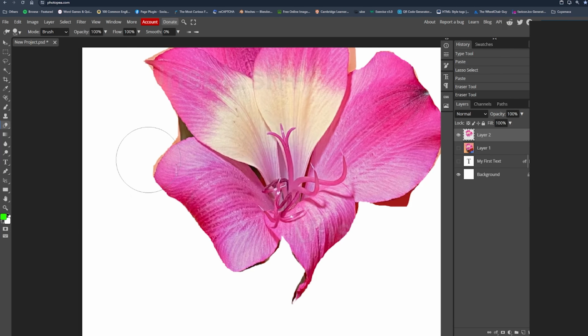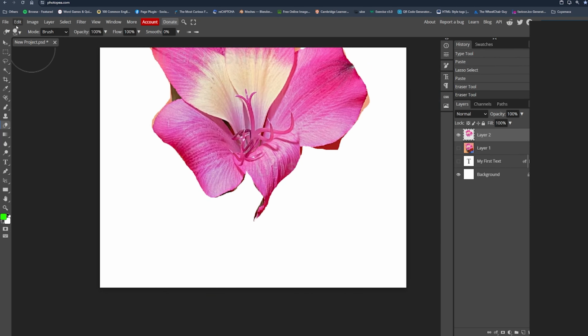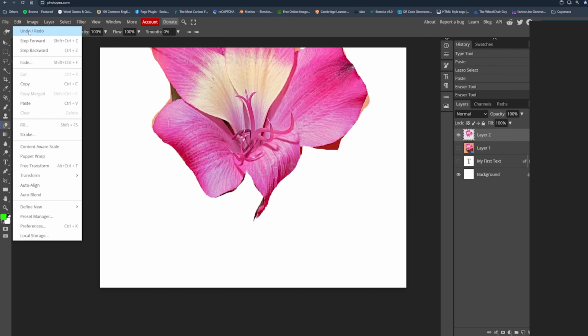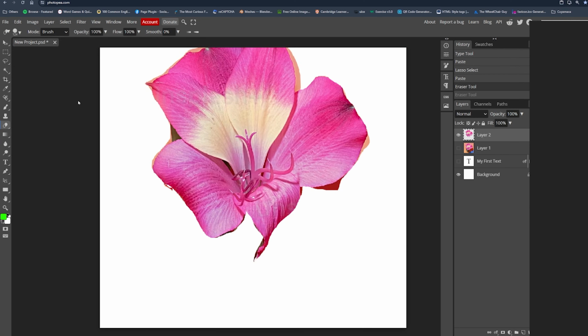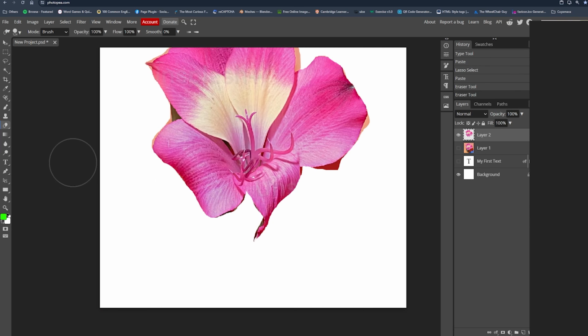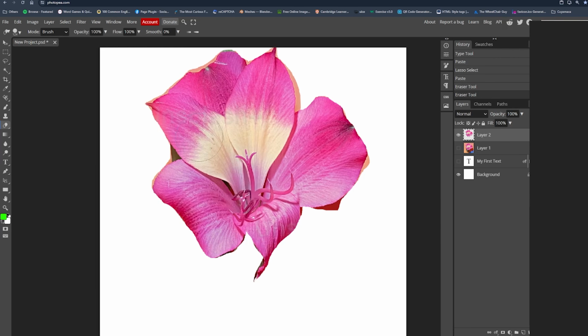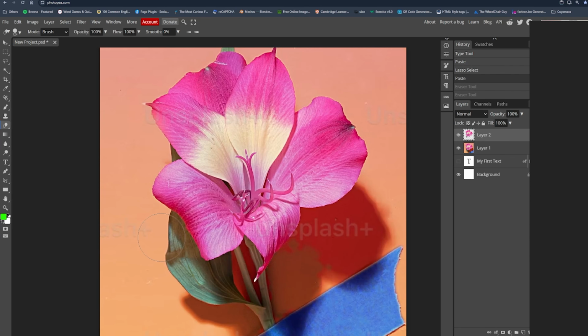You can always undo what you have done by going to Edit and clicking on Undo or Redo. Alright, so you click undo and it will bring back the whole thing. So I'll show you how to undo. To undo it, you press Ctrl Z to undo what you have done. So if I want to go back, I can press Ctrl Z. And if I want to go forward one more step, I can press Ctrl Shift Z.